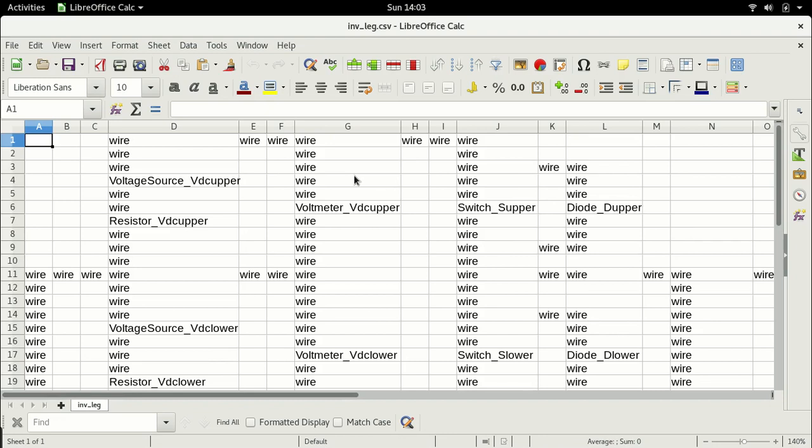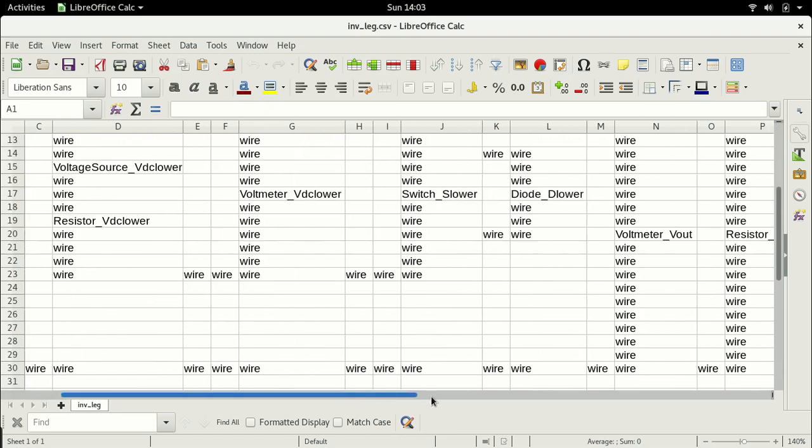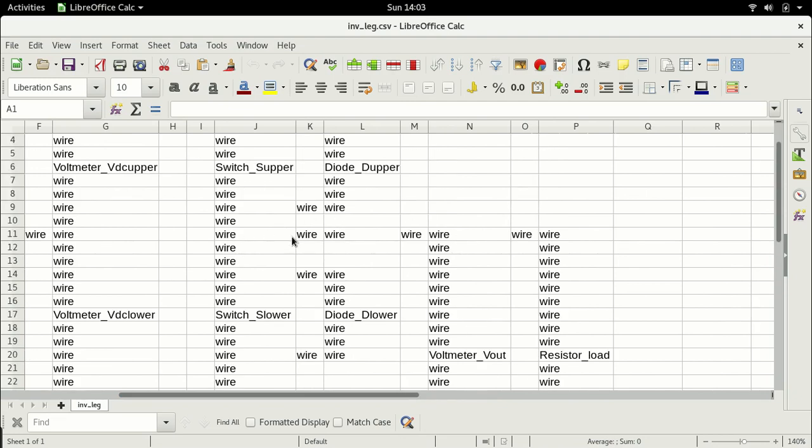We are measuring the two voltages, and finally we are measuring the voltage at the output of the switch, that is the midpoint of the switch.